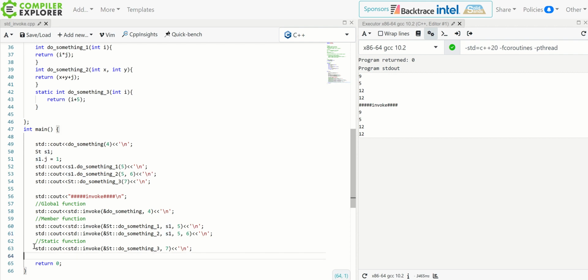For calling the static function, since the static function doesn't belong to any object, we just need to pass the address of the function and the parameter to the function. Let's see the result. Results are the same when we invoke the function using the conventional method and also using the std::invoke method. But std::invoke provides a uniform syntax. That's all about std::invoke.